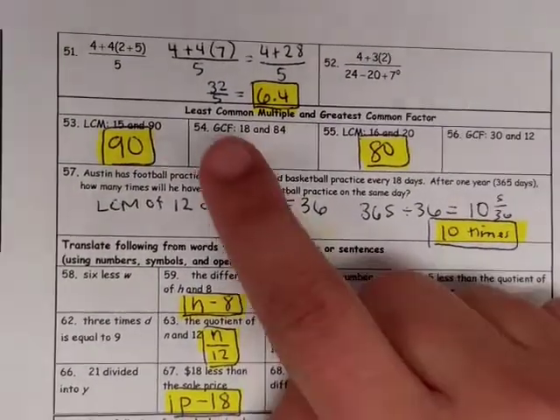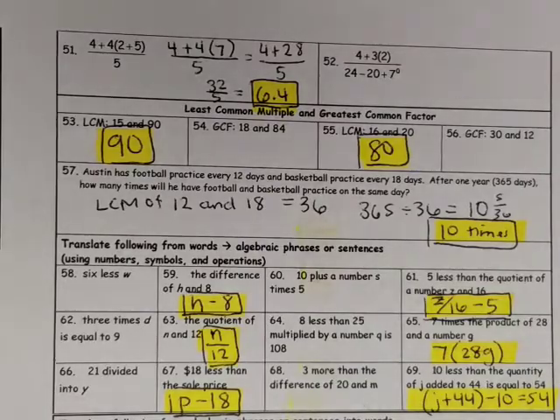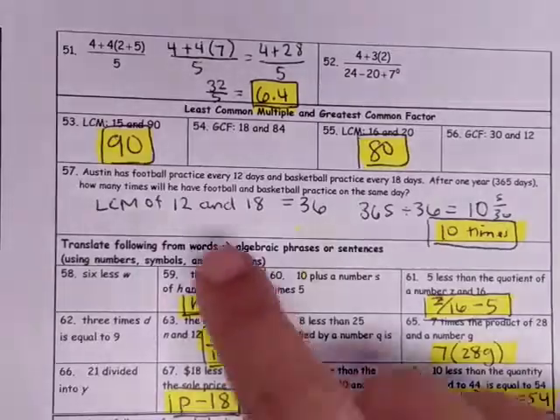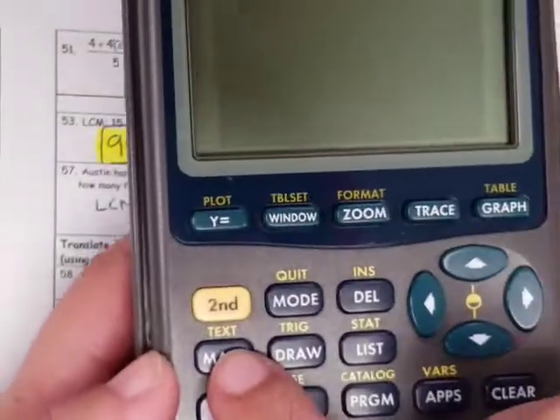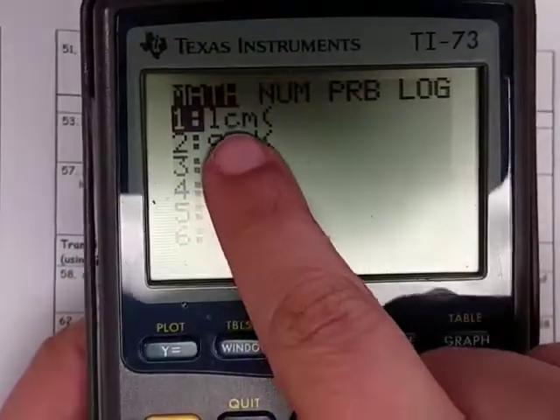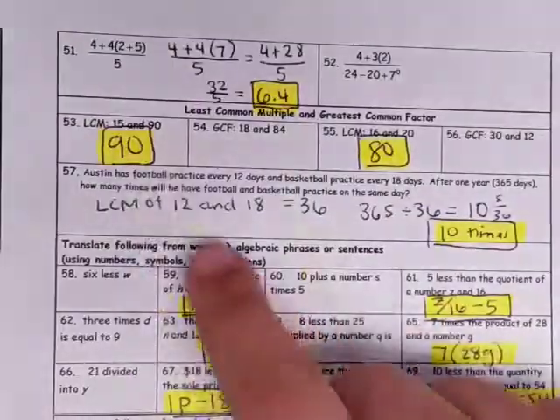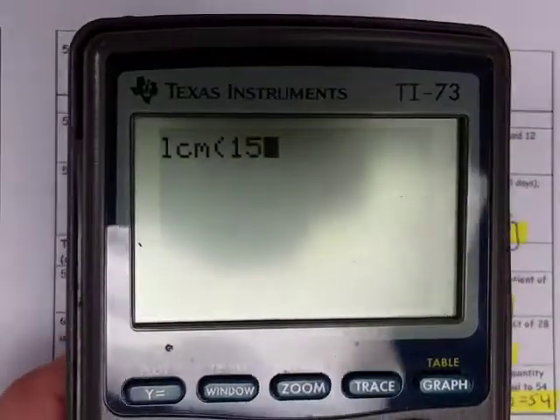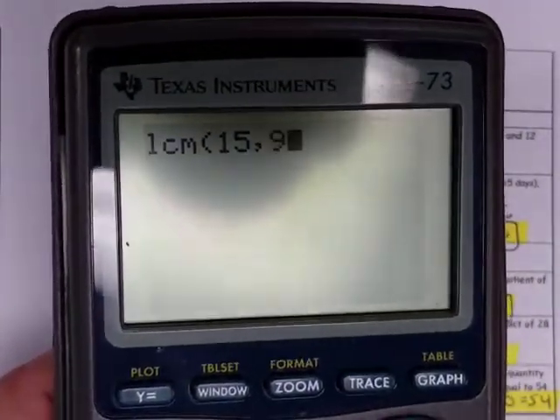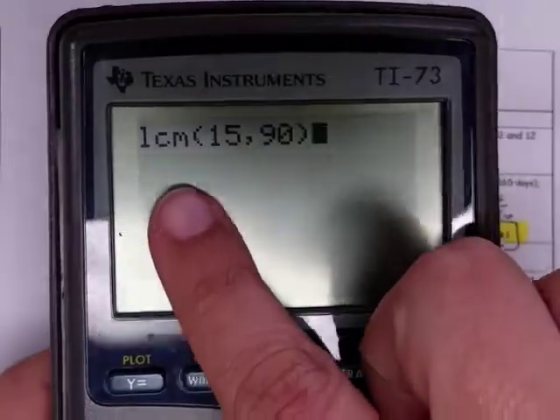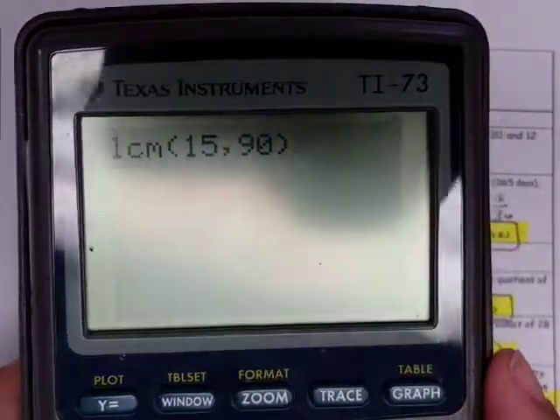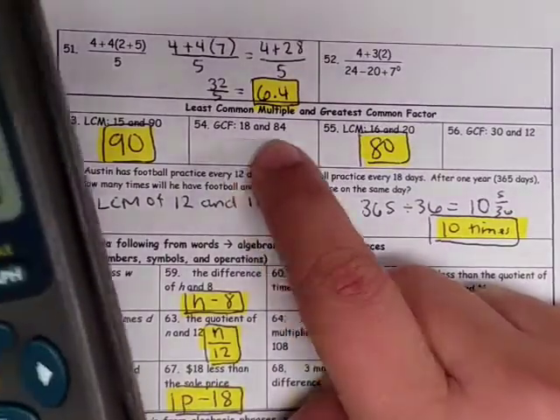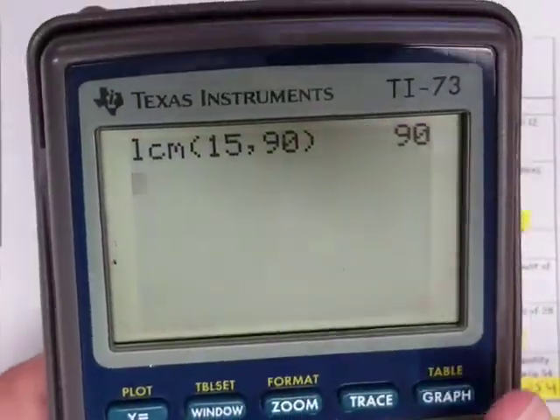And then over here, there's something really cool I can show you with LCM and GCF. There's actually an LCM and GCF button on here. If you go to the math button right here, the first one says LCM, you choose it. And then the two numbers you want to do are 15 and 90. So you do 15, comma, 90. So you're telling your calculator, find the LCM of 15 and 90, press enter, and then boom, there's your LCM of 90.